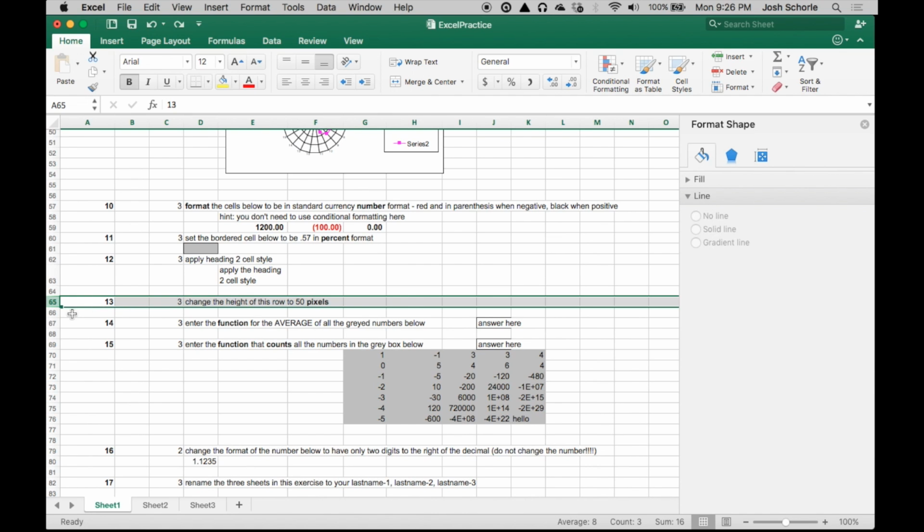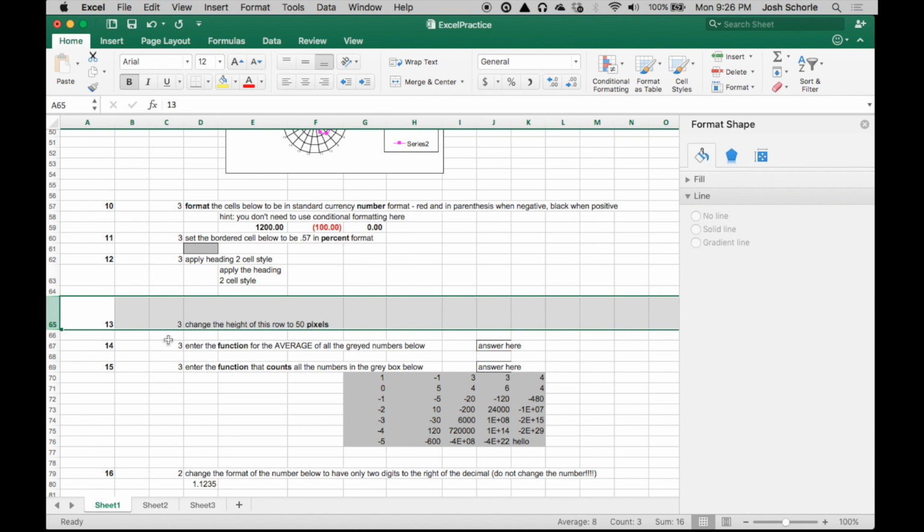Well, the easy way to do it is just to select the row, and then between the two rows this little arrow will show up. If you click and drag, then you'll get the height, and then in parentheses it says how many pixels it is. Then you let go, and now it's 50 pixels.